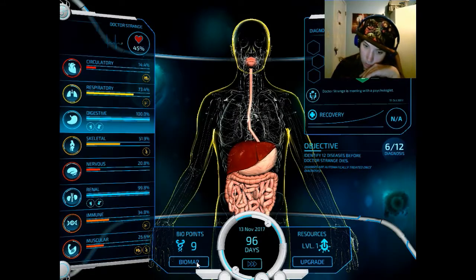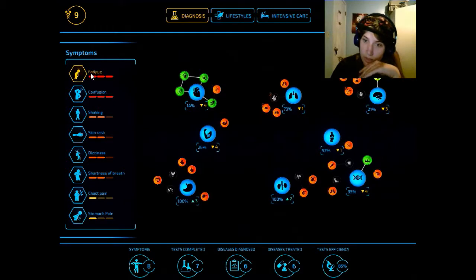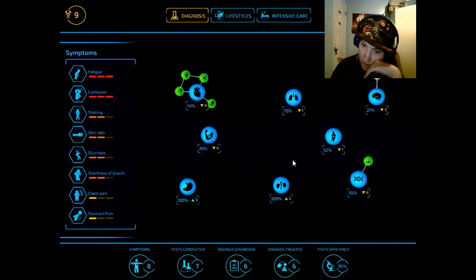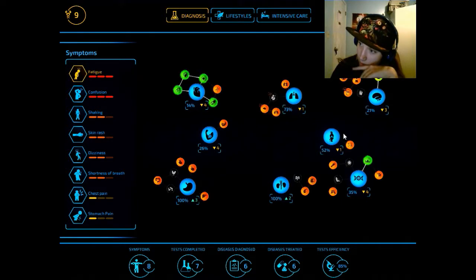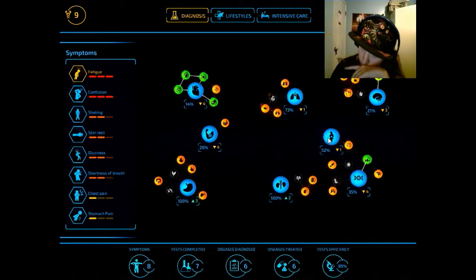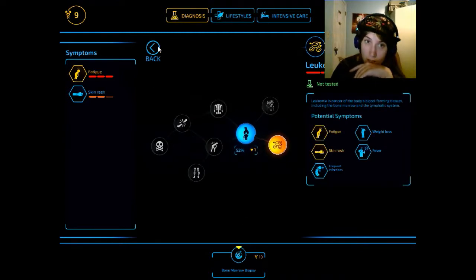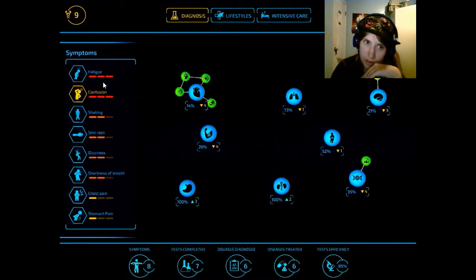Negative for both of those? What the? Okay, fatigue. What else can cause that? A lot of stuff. Pretty sure it's not in that area. I need 10 for that one!